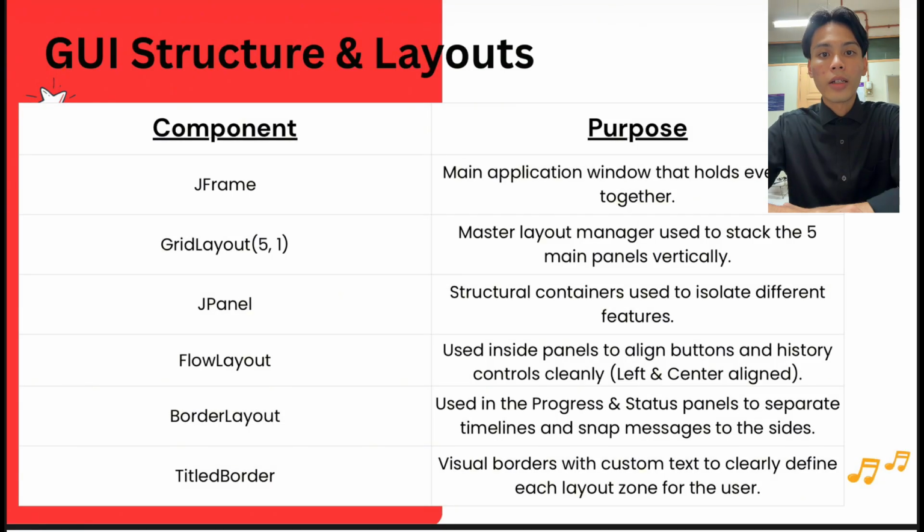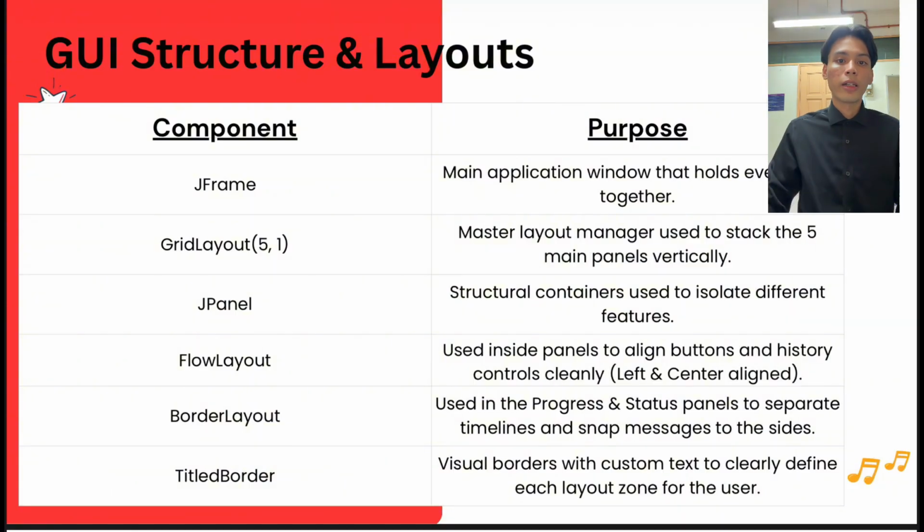Now, let's look at the actual structural components and layouts used to build our GUI. As shown in the table, we broke down our application into structured layers. First, the JFrame serves as our master window canvas. To organize the space, we applied a grid layout with a 5x1 matrix as our master layout manager. This perfectly segments the window into 5 equal vertical rows. Inside each row, we place a JPanel to act as individual structural containers.